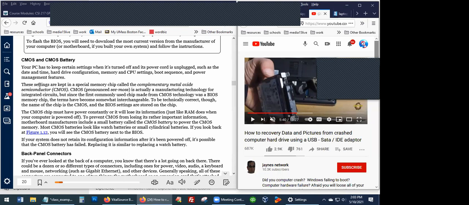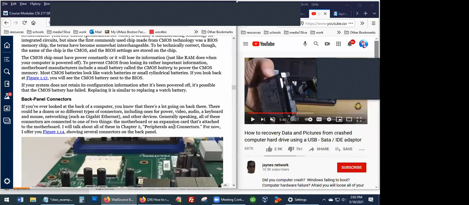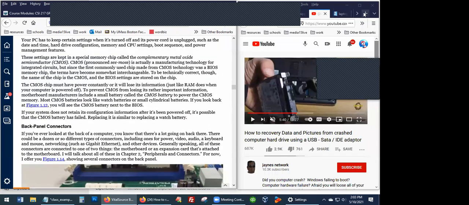So it says right here, these settings are kept in a special memory chip called the complementary metal oxide semiconductor, CMOS, pronounced CMOS, right? The CMOS chip must have power constantly or it will lose its information. All right, so to prevent CMOS from losing its information, the motherboard includes a small battery called the CMOS battery. So what's the CMOS battery look like? Let's see.